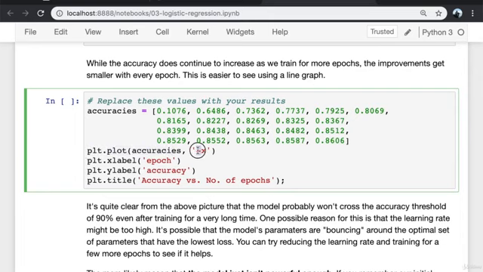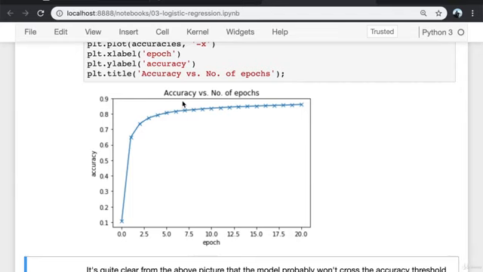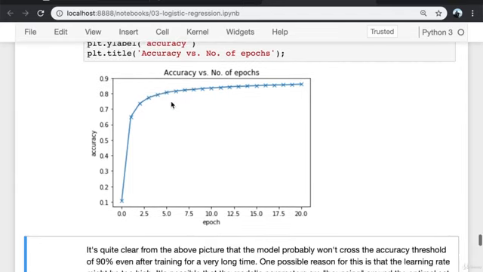I will plot them as a line graph, and I will also mark out the actual points. I'm just going to set some labels here, epoch and accuracy, and finally set a title for the graph. So let me run this. So now you're looking at the accuracy versus number of epochs graph.